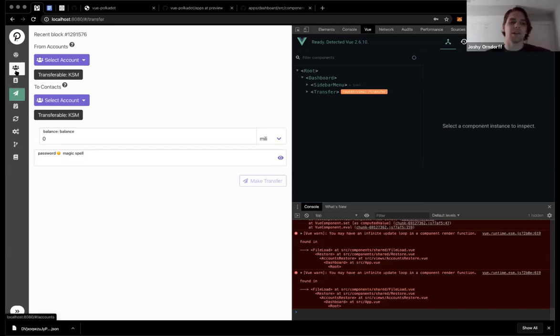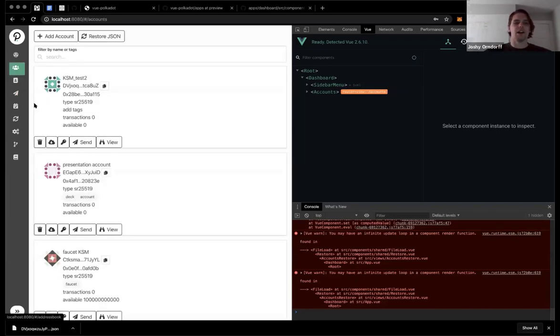Yeah, I was wondering about that, right? So you're replacing the part that's apps, because it's all React, and you're replacing that with this Vue stuff, but the underlying Polkadot API is still being used here.